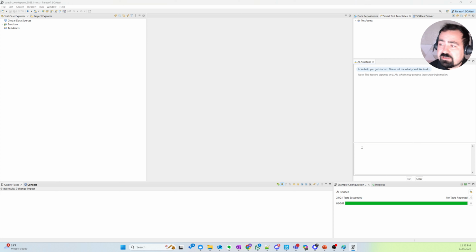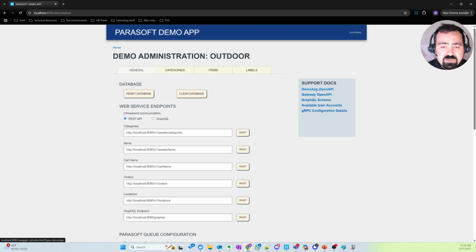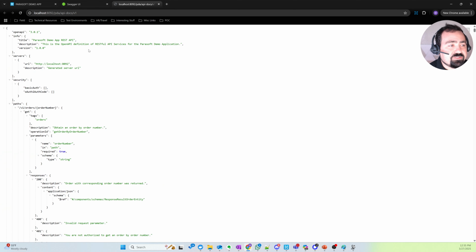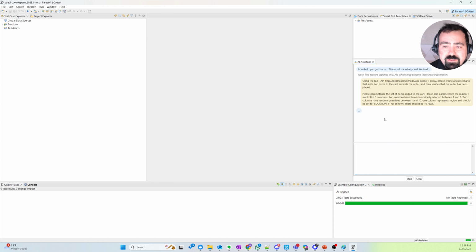And so say I want to get started testing some APIs. Here is our application under test today, the Parasoft demo app. It's a camping supplies store, so there's an order workflow, items and categories, things like that. And I want to come to the OpenAPI definition because this is what we're going to be using to have the AI read through this and then follow our instructions in natural language to create API tests for us. With that in mind, I've got a prompt here that I'll paste in to save some typing.